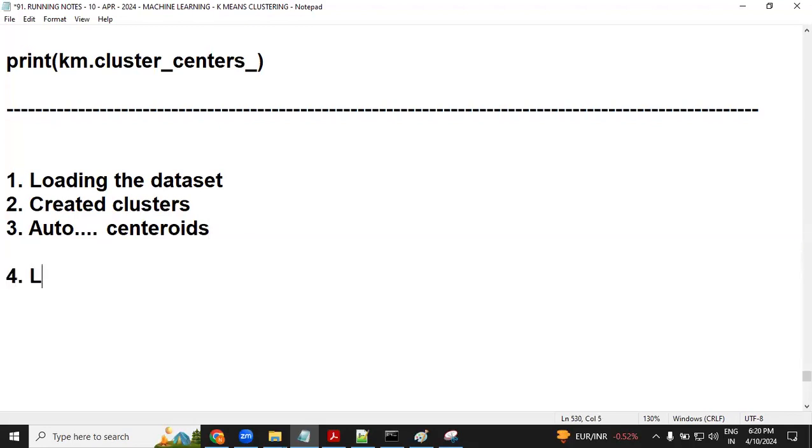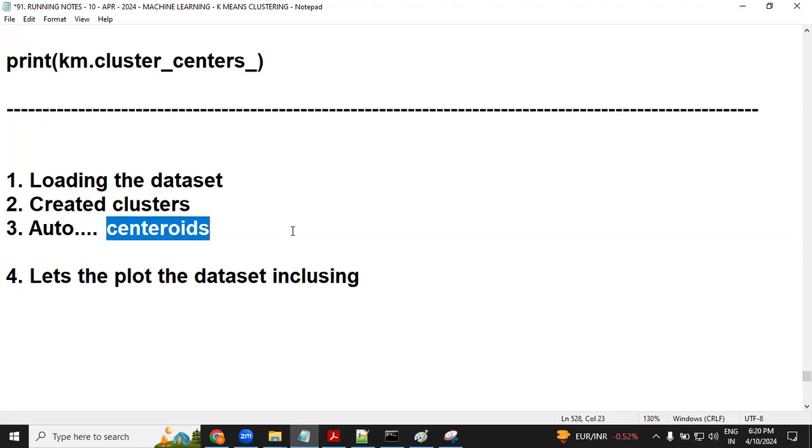Then let's plot the data. Plot the actual data set. When I say plot the data set, include clusters also, and include centroids also. Whenever you are plotting something like this, the data looks like this, sir. The diagram looks like this actually.